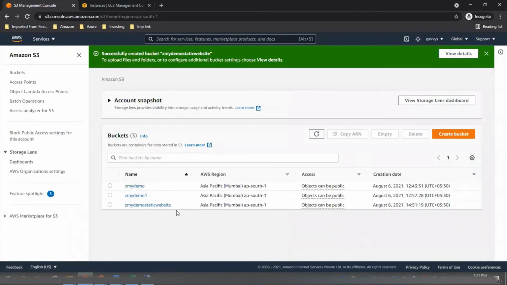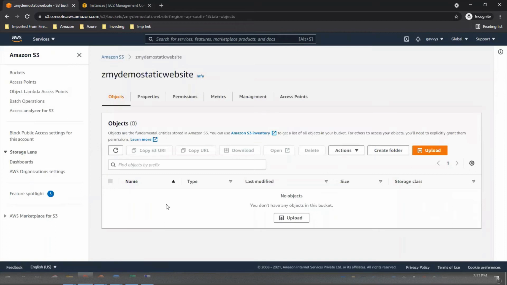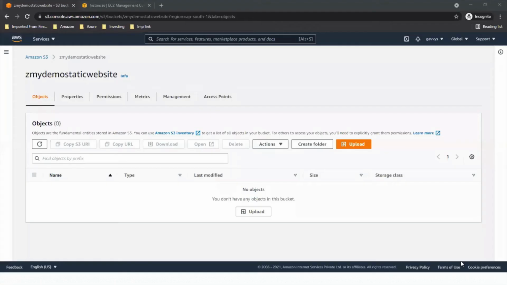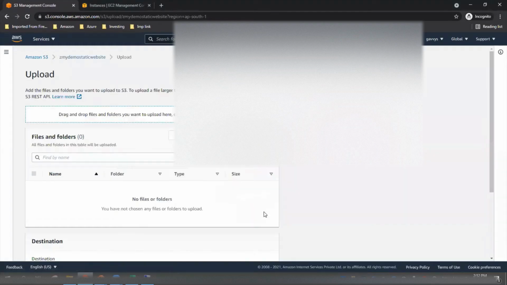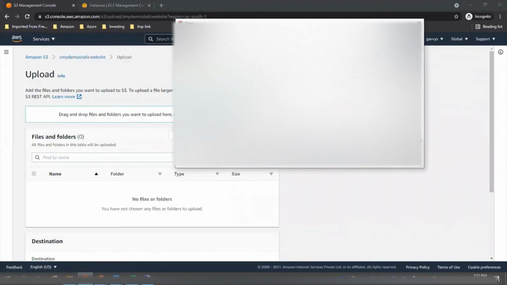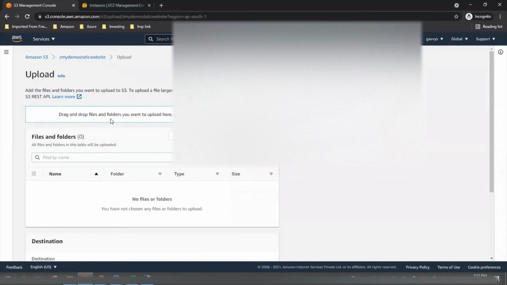So our S3 bucket for the static website has been created. Let's move to it and upload the objects. Click on upload, then add files. So here we will add files. Cancel. No, we are not uploading yet.